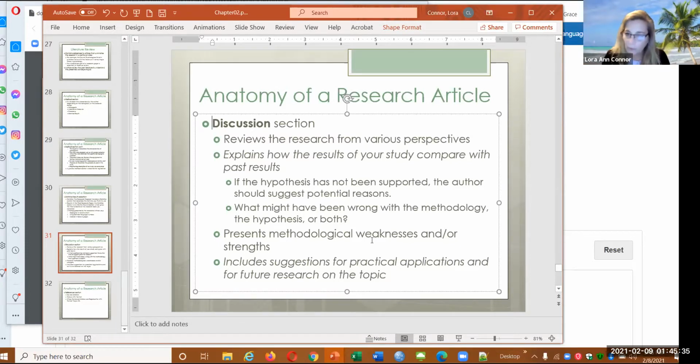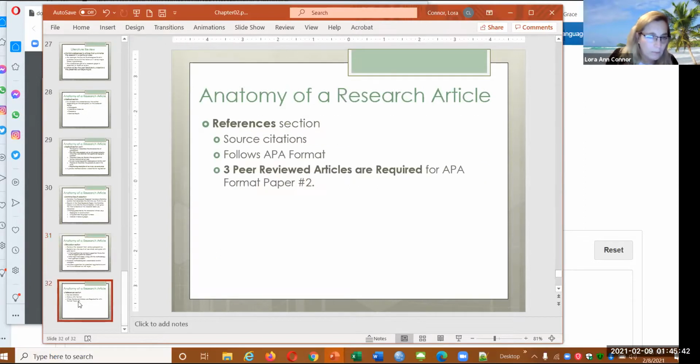As we go through a few more chapters, you'll find out what makes a strong study and what makes a weak study. And at the very end of the paper, on a whole new page, you write the references section. And like I was saying, 3 peer-reviewed articles are required here.